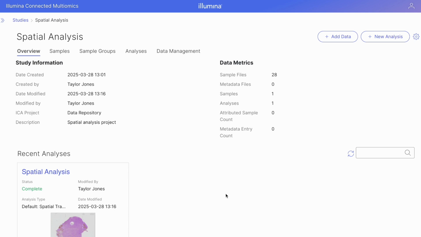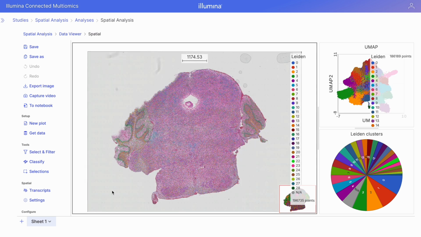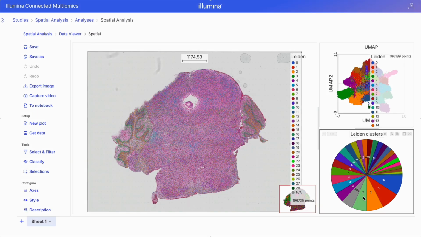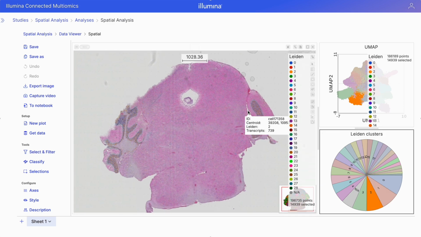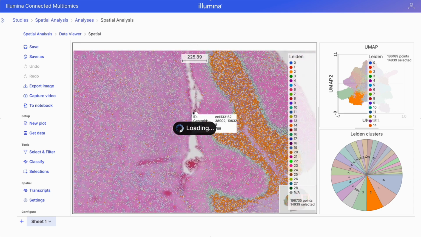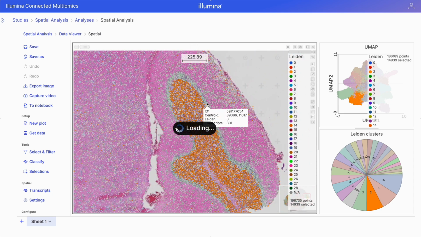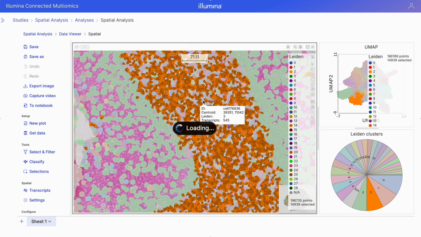Once that's complete, it's going to appear in our overview page. Clicking on it, it's going to open our spatial report. This opens in the data viewer, and it's going to allow us to visualize the initial results from our DRAGON spatial transcriptomics secondary analysis stage. We have a UMAP, we have the Leiden clusters that have been generated, and we have the spatial analysis with that information overlaid on top.